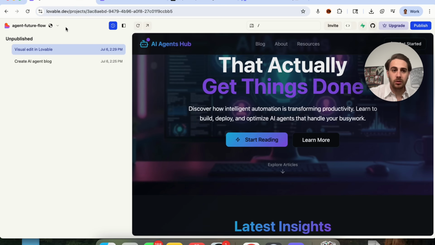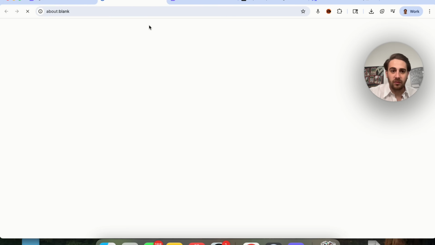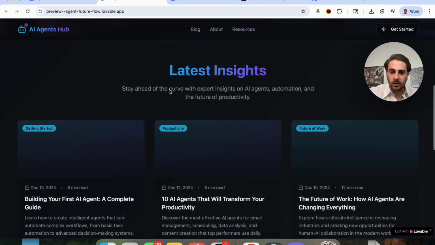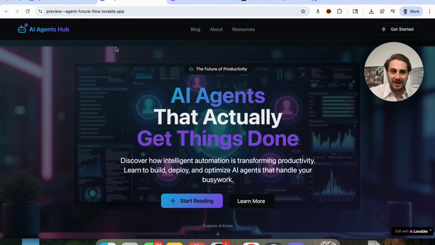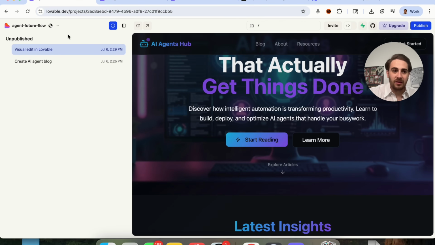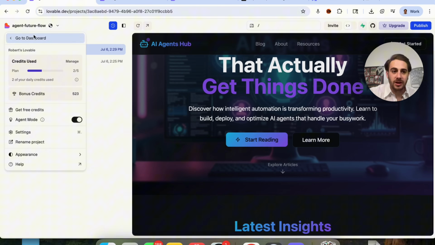Now, if we ever wanted to go through and see all the different versions, we could come up here and see all the different versions that actually exist. If we want to see what this actually looks like, we would just click on this and it will pull this up in its own link. And then if we wanted to come back here and ask it to change things, we could come over here and actually get it to do that.